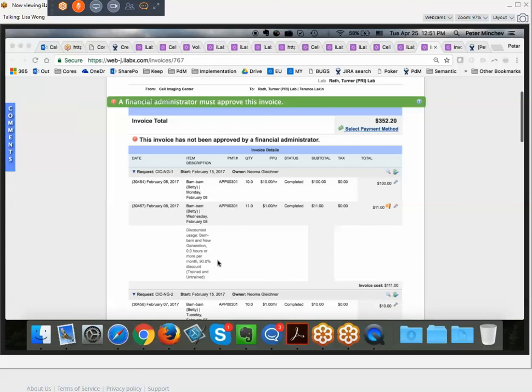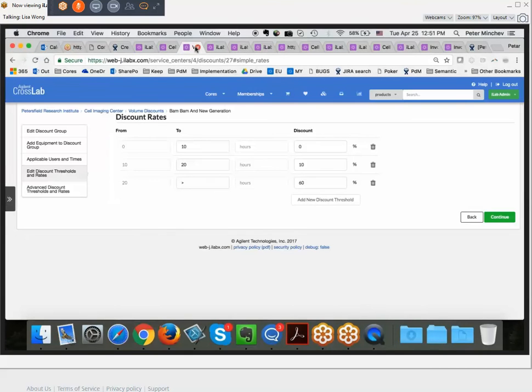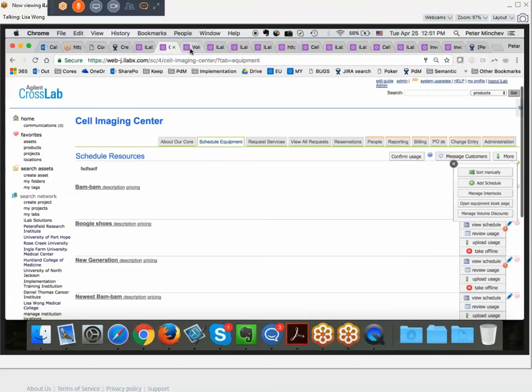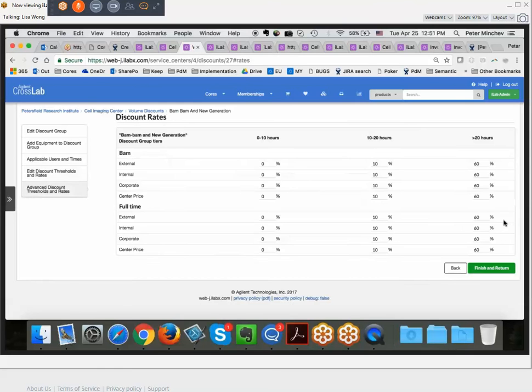I have one more, Peter, and I'm sorry I was a little late joining from another meeting, but at the beginning, I just wanted to double check that you can also set discounts, not necessarily by hours, but by total cost, correct? Like you can say, once they spend $1,500 in our core, then we will start to discount.